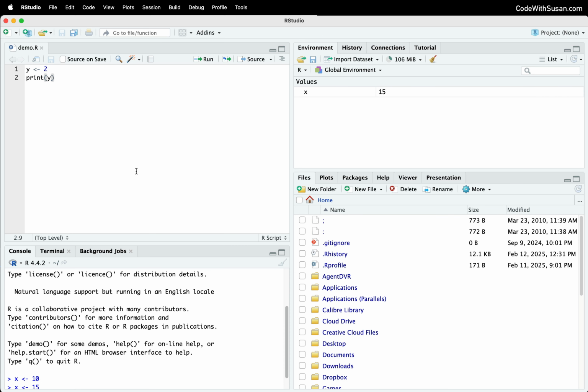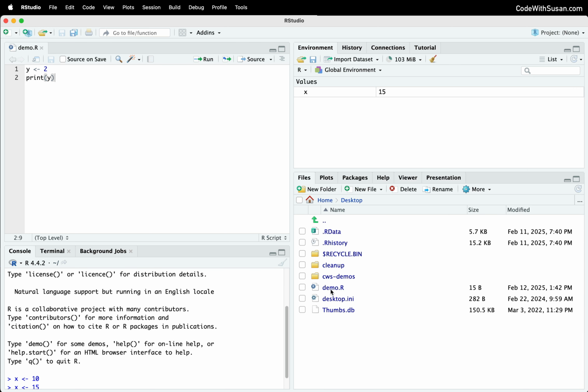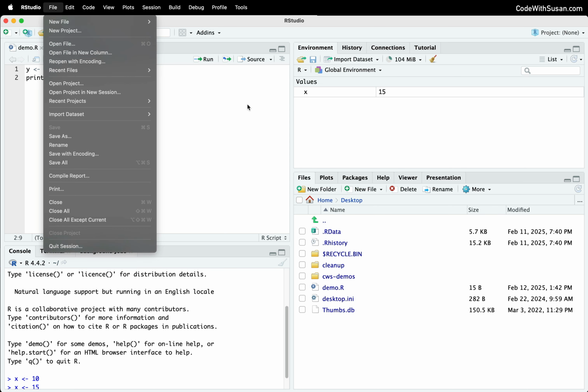And just to confirm that was saved in the appropriate location in my Files pane, I'm going to navigate to my desktop and just confirm that I see that file there. And if I didn't already have it open, this would be one way that I could open it. I could just click it here. Or of course, I could just go to File, Open File, and locate it on my computer.